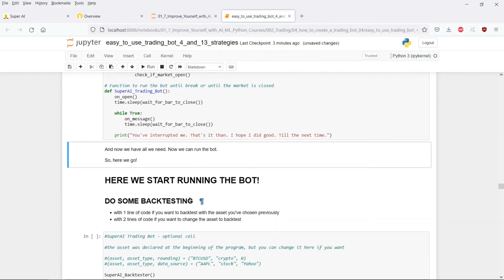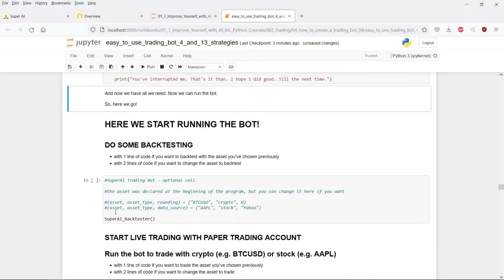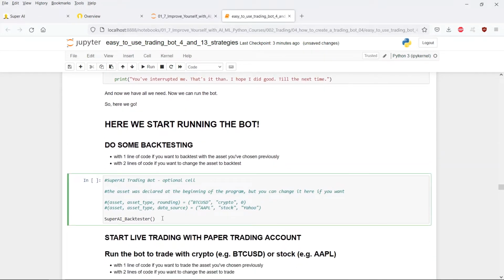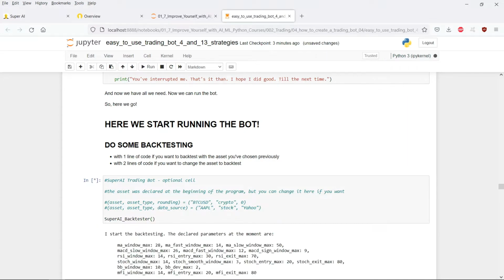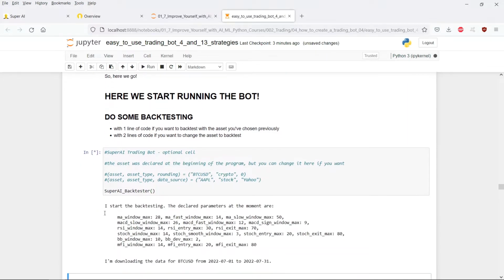And now we are ready to run the bot, either to do some backtesting, that's optional, or to do some live trading. So let's do some of that backtesting. By running one line of code, when we start backtesting our bot informs us about it. It shows us all the parameters previously declared. For us the only important one is the MA window max.